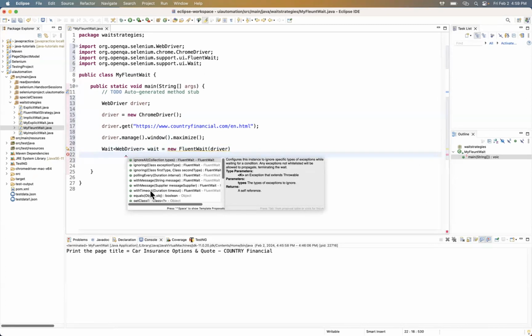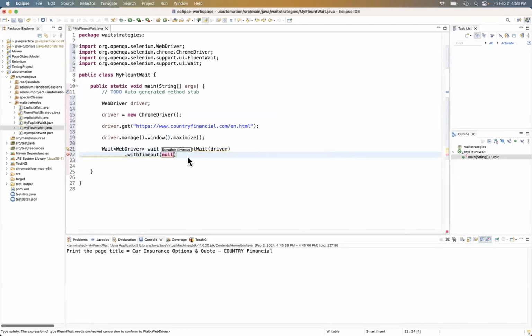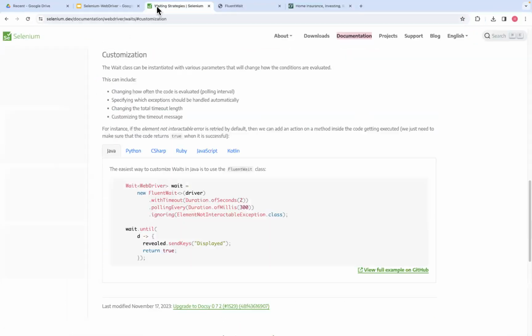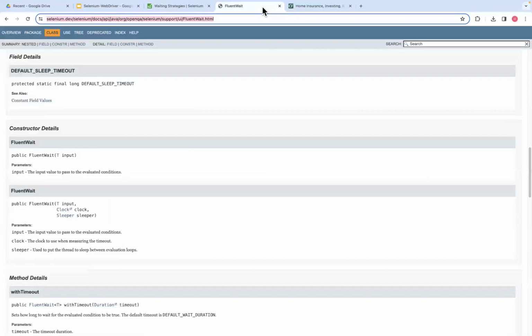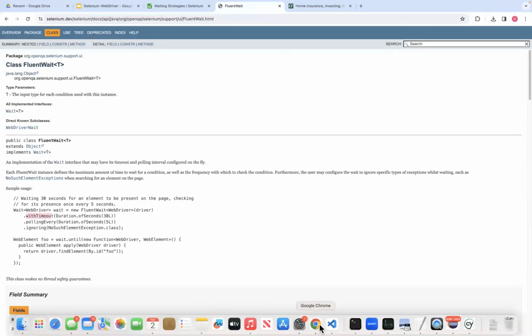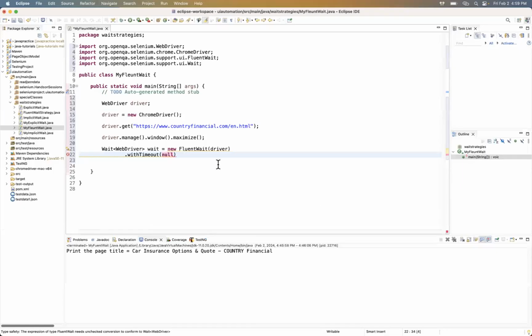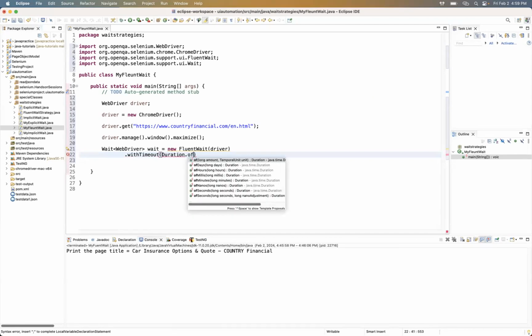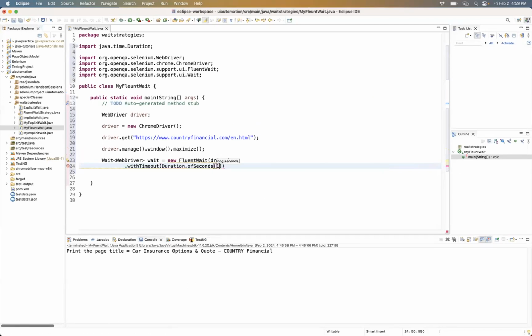And here you have all the conditions that you should be writing down. Scroll up. This is the API documentation. I will post this page in the description. So with the timeout, here we need to mention the timeout. Go back to Eclipse. So here I'm mentioning the timeout in seconds, duration of seconds. So the total wait time is 10 seconds.